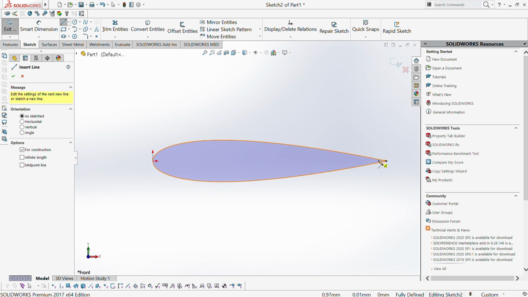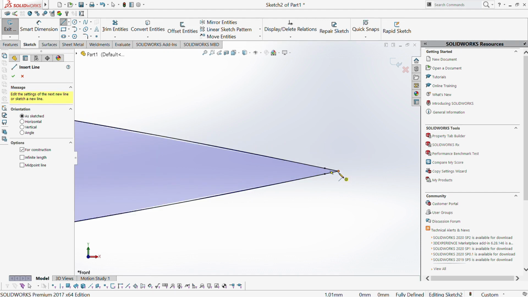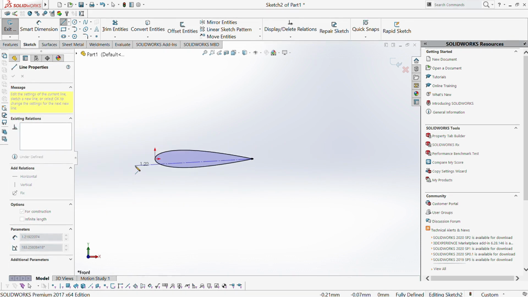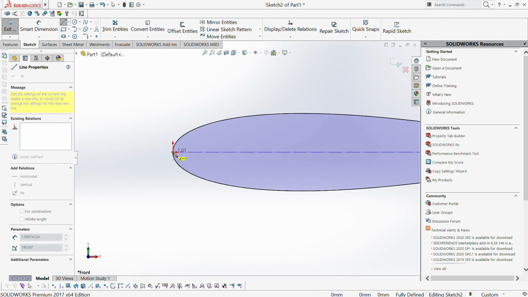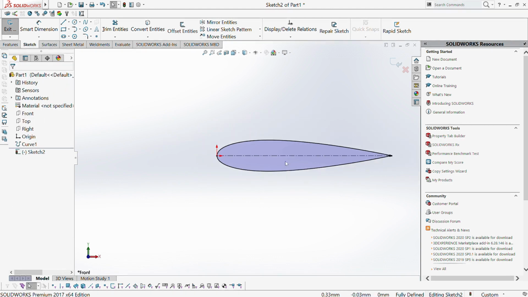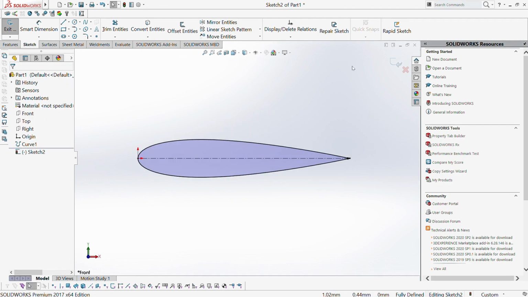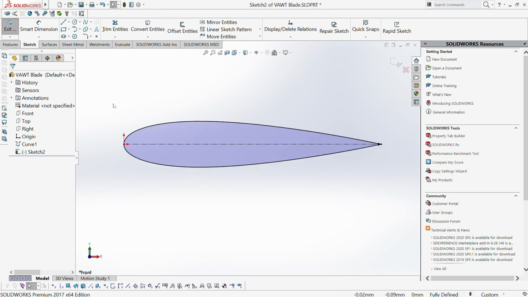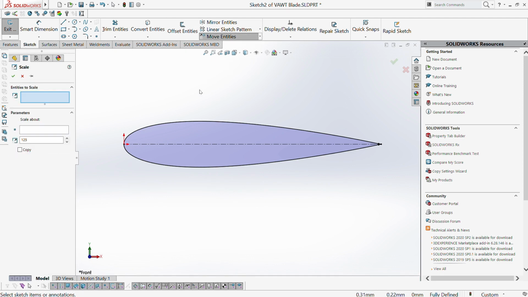Just choose a construction line and make it go through the absolute center of this airfoil curve. Just connect all those midpoints. Perfect. Now as in standard, this construction line is 1.01 millimeters, so we are going to scale this up to 125 millimeters.